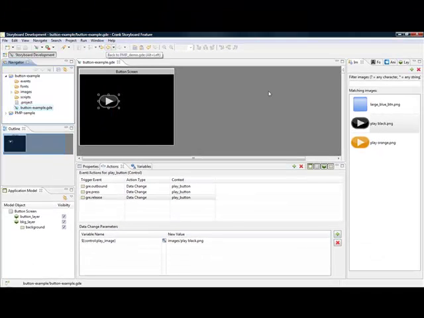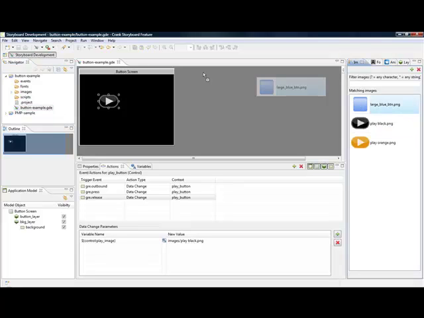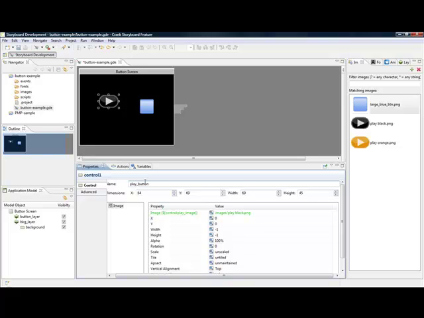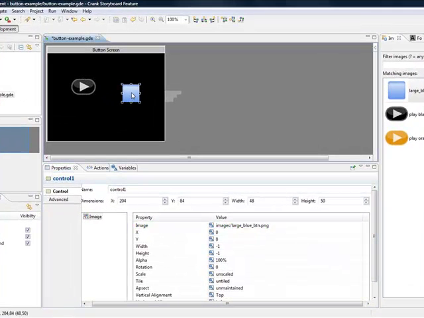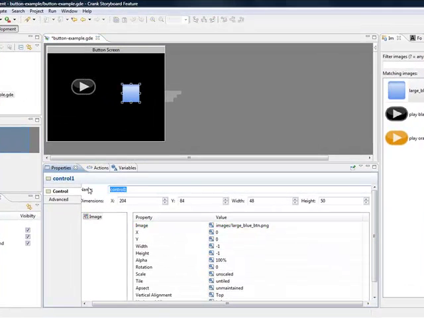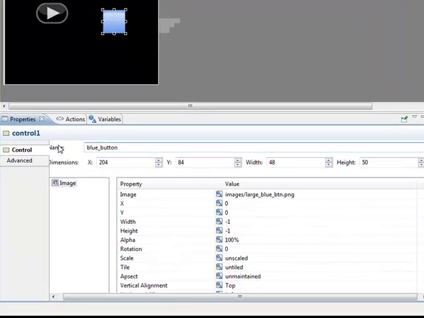So now we'll show you the other one, which is almost identical, except we're going to change something else, the alpha instead of the image name. So if I take this blue button, drag him out here, we have the button inside of here. If we come to properties and click on the blue button, we can call him blue button.